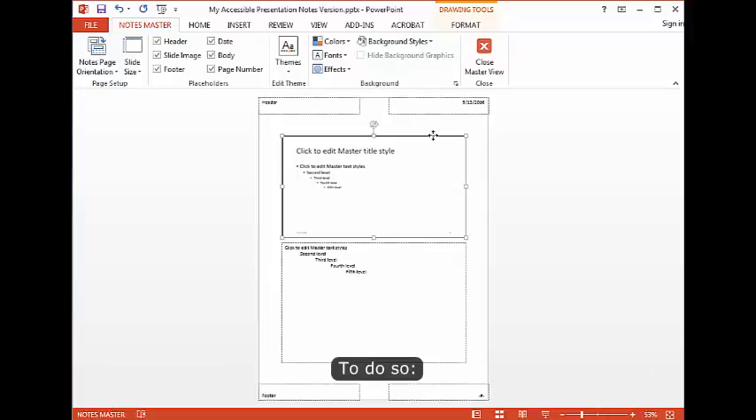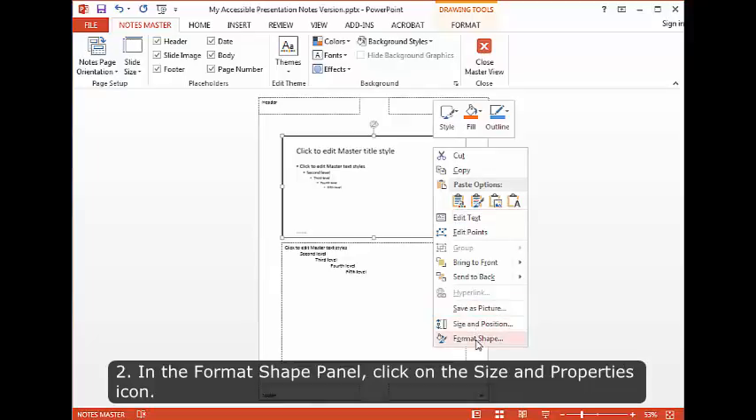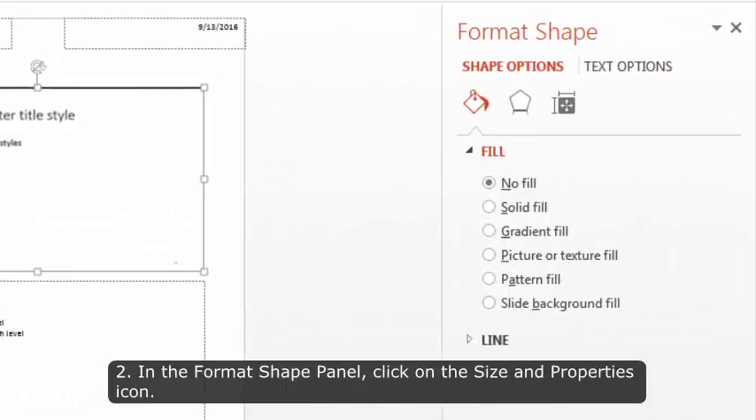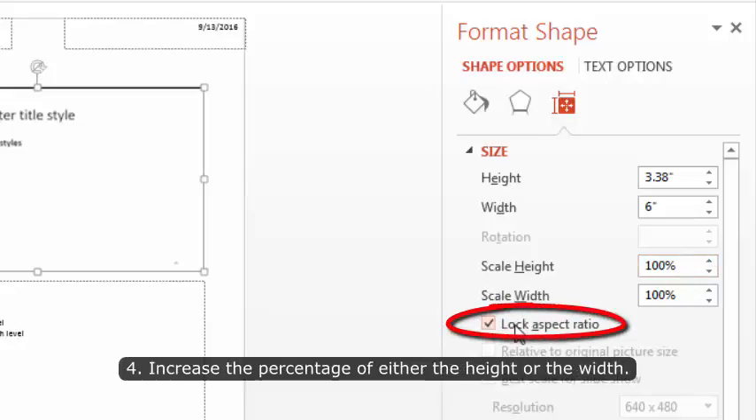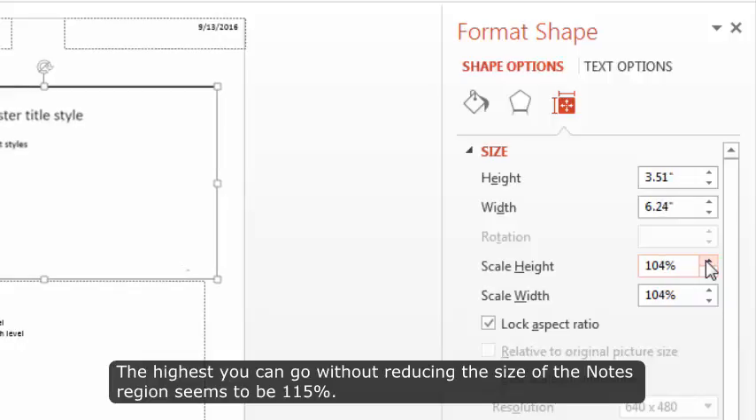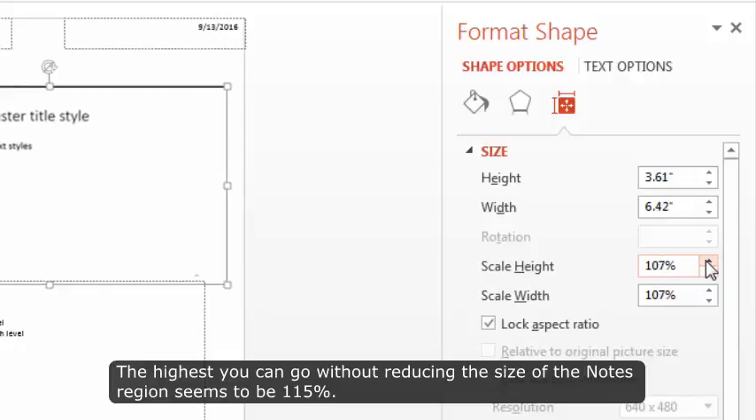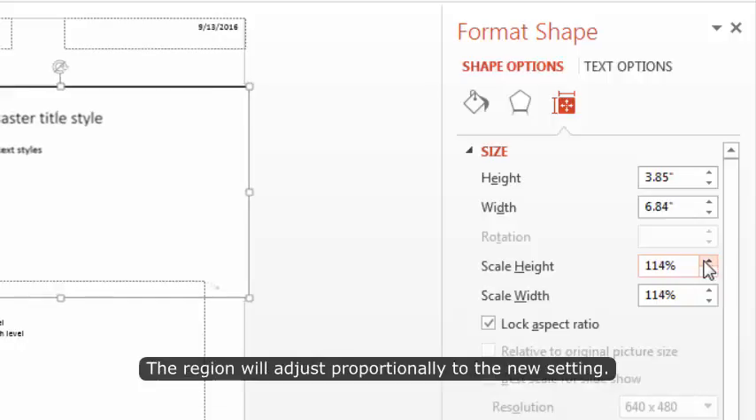To do so, 1. Click on the region for the slide. 2. In the Format Shape panel, click on the Size and Properties icon. 3. Be sure the checkbox for Lock Aspect Ratio is checked. 4. Increase the percentage of either the height or the width. The highest you can go without reducing the size of the Notes region seems to be 115%. The region will adjust proportionally to the new setting.